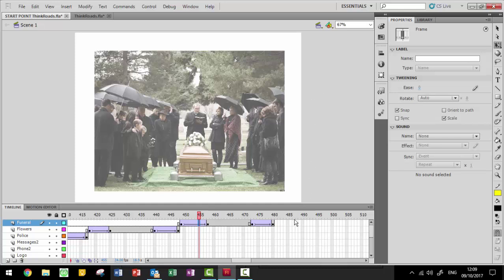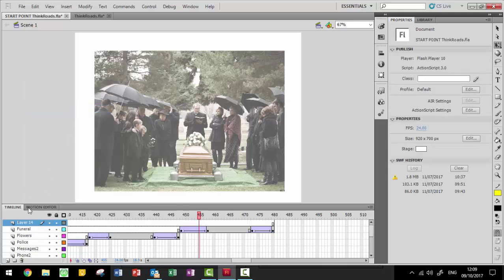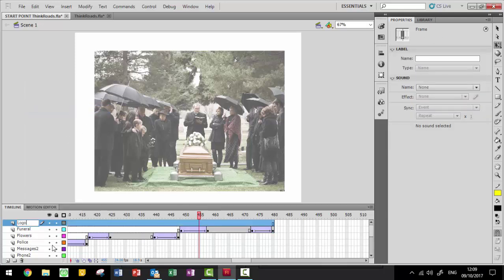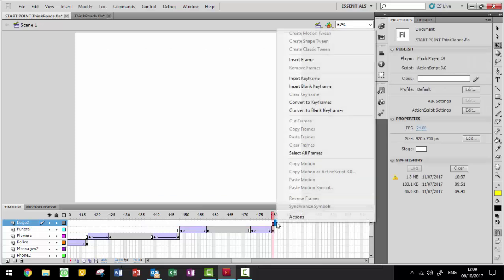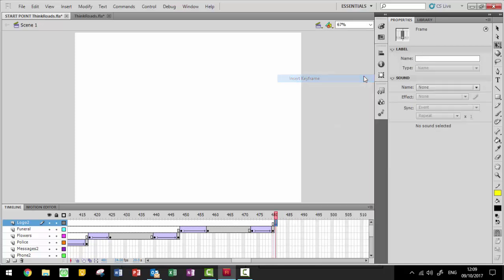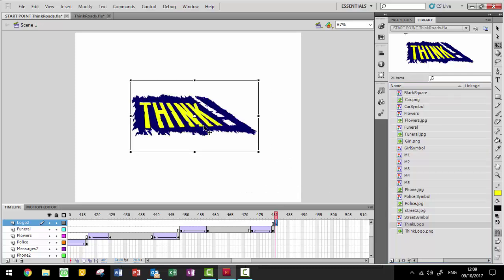The final thing is we want the Think logo to zoom in and appear at the end. So we're going to right click on funeral, insert layer, we'll call it logo 2 and press enter. I'm going to insert a keyframe on one after this last one. On mine it's 481. Right click, insert keyframe. From the library we're going to find the Think logo again, not the one with PNG, and drag it and drop it on the screen.